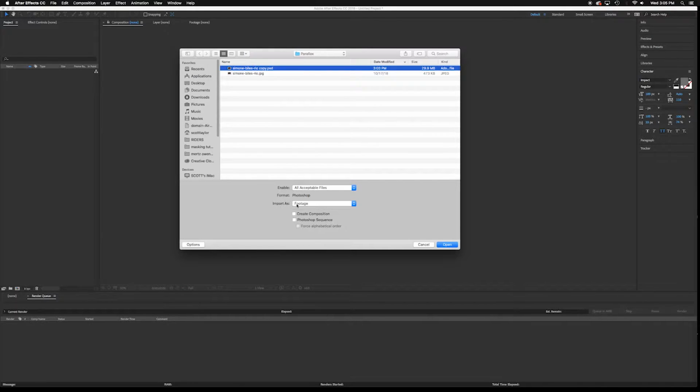But this import option is really important. Right now, it says import as footage, which basically means, if you look at our options here, it's going to flatten it and pretty much turn it into a JPEG. It's going to treat it like a QuickTime video file. And in video files, there's no need to retain layers or layer styles or anything like that. So we need to let After Effects know we're not working with video.